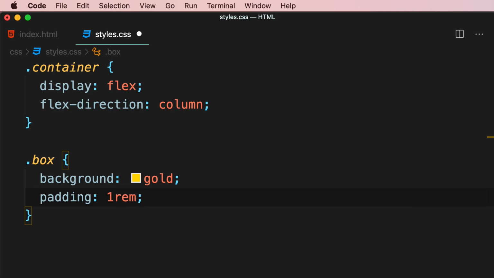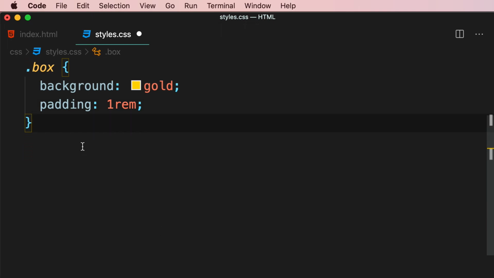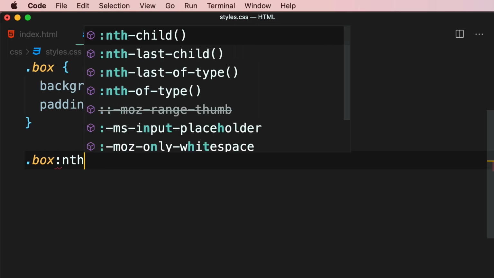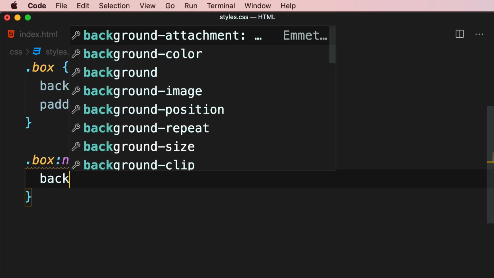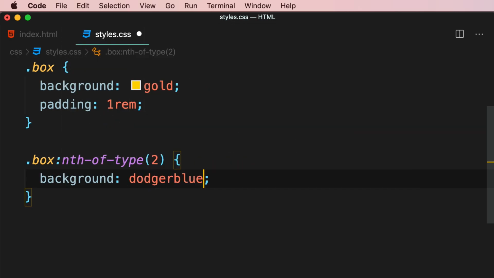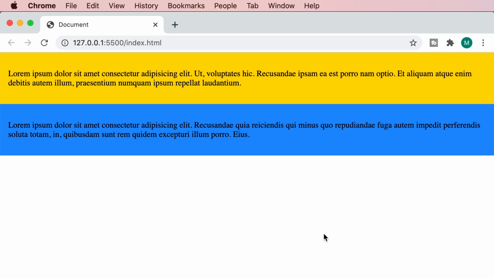Now I want to change the color of the second box. So here we can use pseudo class selectors. So .box:nth-of-type(2). So this will target the second occurrence of an element with the class of box. Okay. Here we're going to set the background to dodgerblue. Let's see what we get up to this point. So here's what we get.